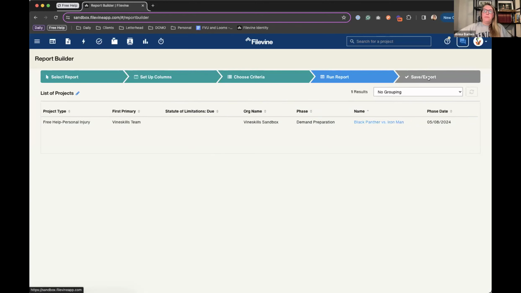One of the things here in this list of projects, when you set up columns, you had the ability to move them around.